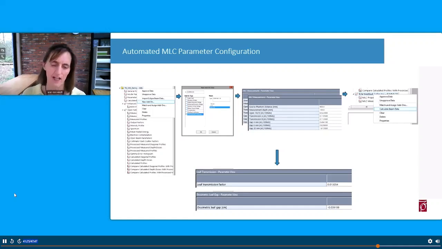Have a look at the values. The leaf transmission factor should be easy to check because you can just simply calculate it yourself from the ratio of the transmission field and the open field. And the value you have over there is the average of A and B bank. The dosimetric leaf gap, or the mechanical leaf gap, as I prefer to call it, is usually very close to zero and often slightly negative.